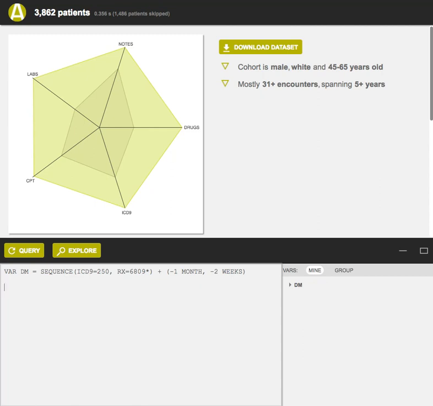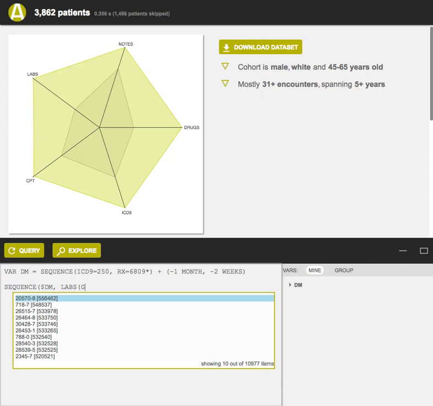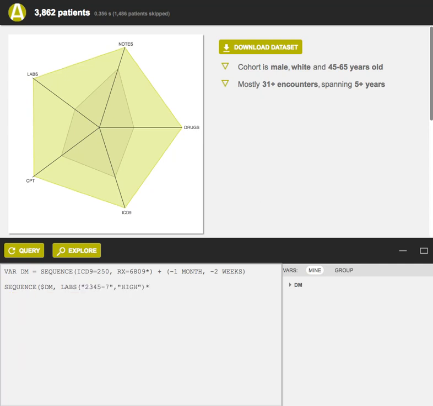Not all patients manage to get their diabetes under control with metformin, so we might want to search lab records to see how many still have high blood glucose after their treatment. We find around 1,200 such patients. Let's make this a variable too.